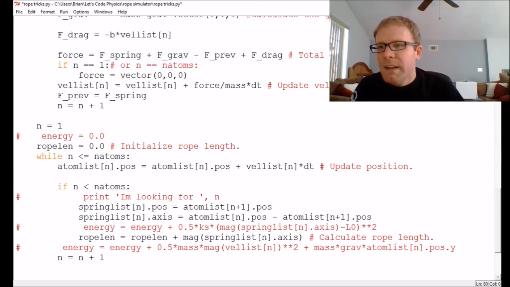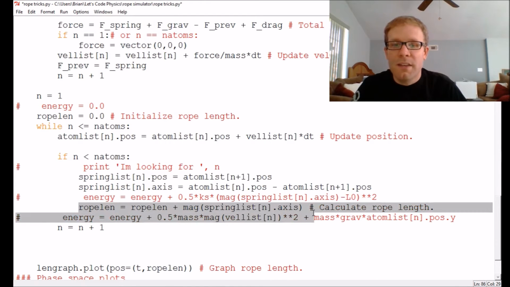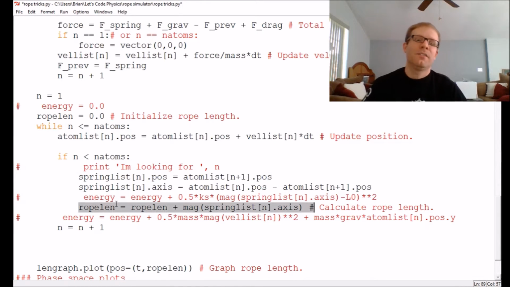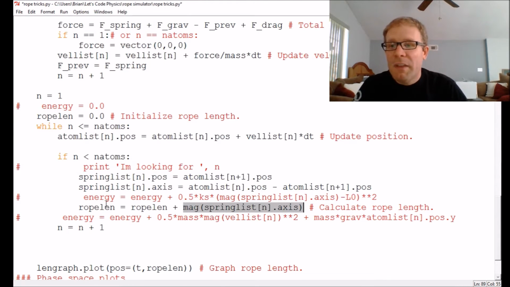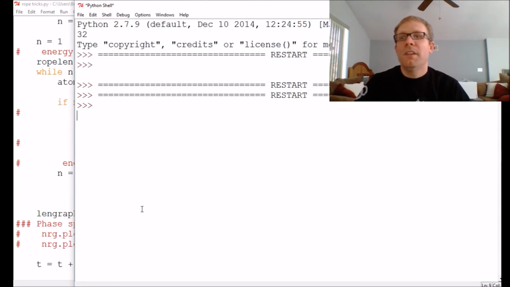So I've added in a calculation of the rope's length. Each time it updates the springs between the rope elements, it's now going to evaluate the rope length. This is now taking the place of the energy calculation. I've still got the energy calculation in there commented out in case we want it later. Basically it's adding the length of each spring, because it's already got the length between two atoms calculated, so why not use the information that's already there? And then within each run of the loop, it's going to graph the rope's length versus time. So now we're going to get two windows.